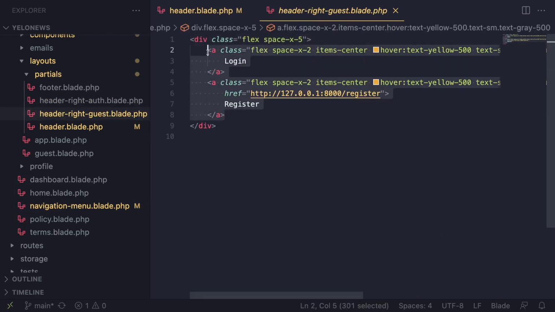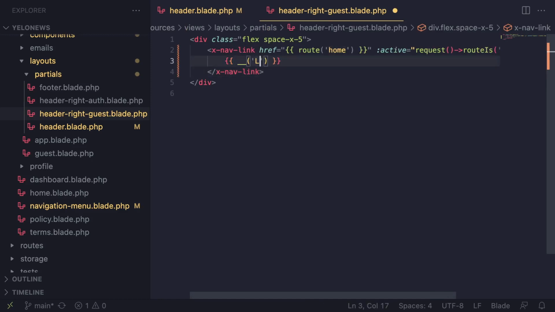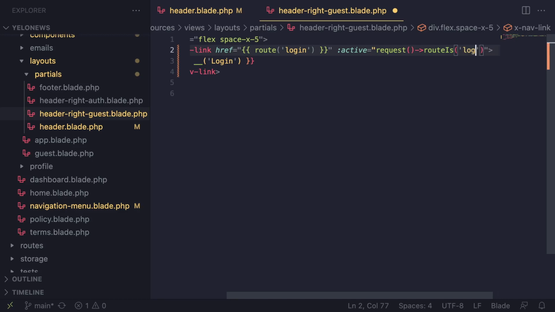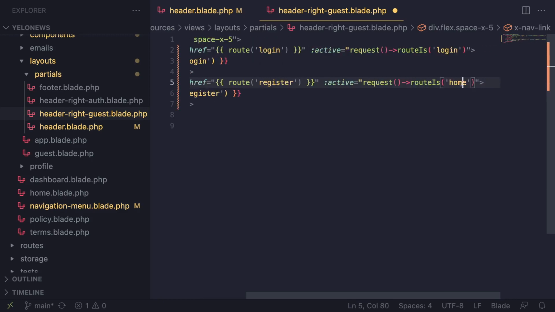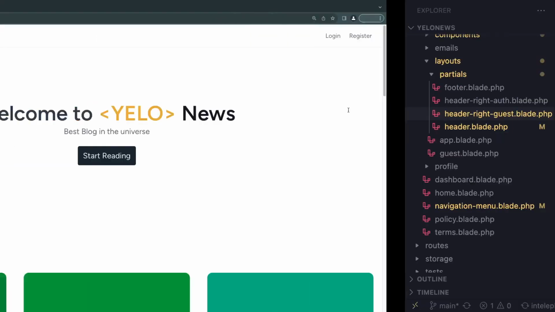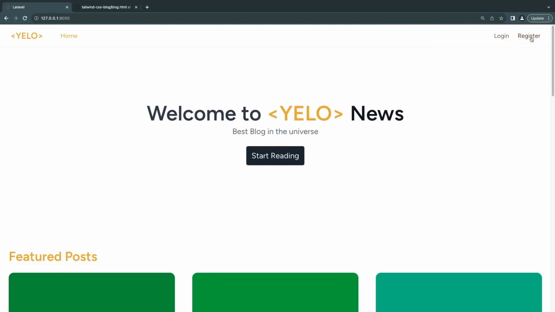So I'm going to get rid of both of these, and I'm going to add for our login. I'm going to replace all the home with login. And then I'm going to do the exact same thing for register as well. This one is going to be a register, and this one also register. And if we reload, it should look exactly like it did before, okay?